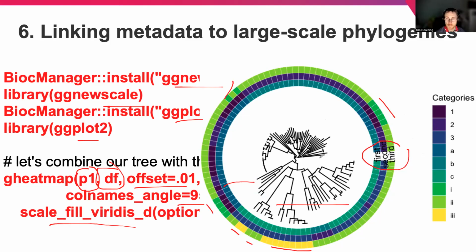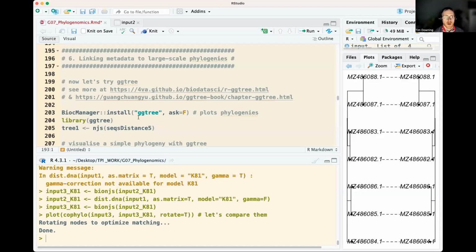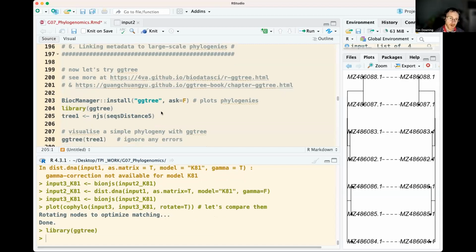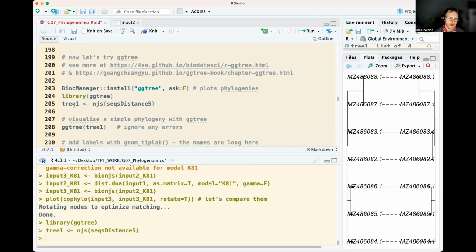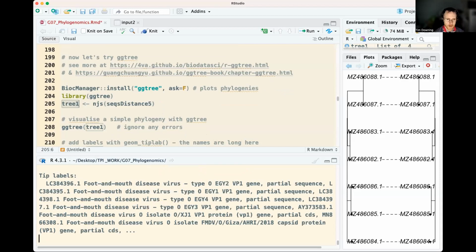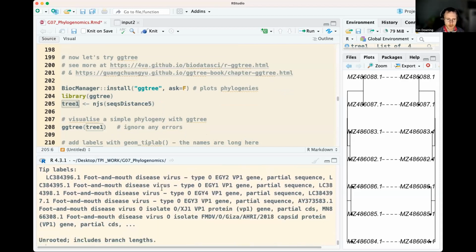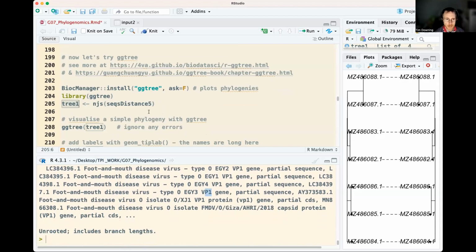So this is what we can kind of do with ggtree, and we're going to switch then to RStudio now to continue this. So we can check that we have ggtree installed. If you don't, you'll have to install it. We have our old NGS 6 distances 5, so we can check what's in our tree structure. We see that we have our 99 tips with 97 internal nodes containing the BP1 gene.